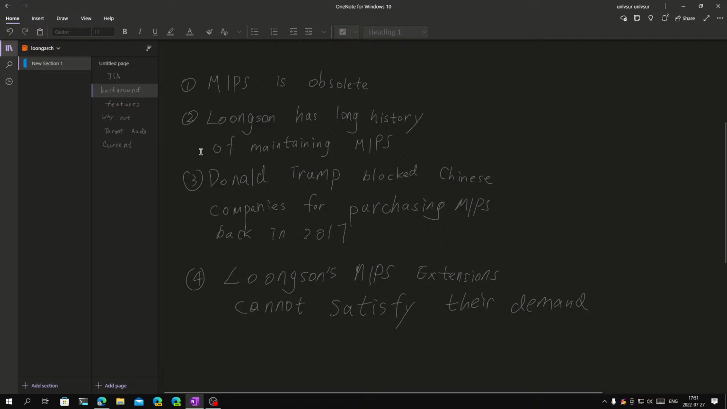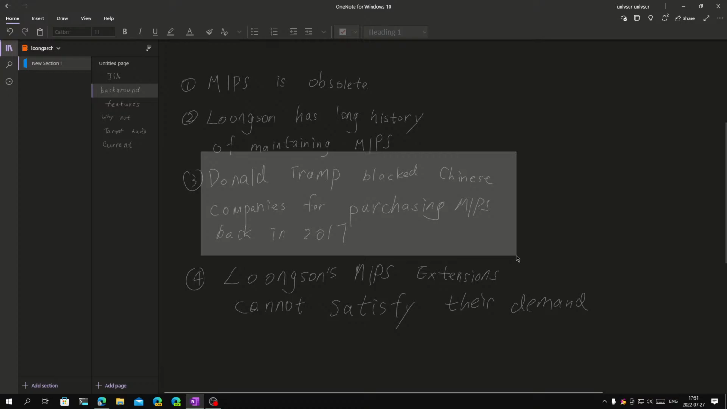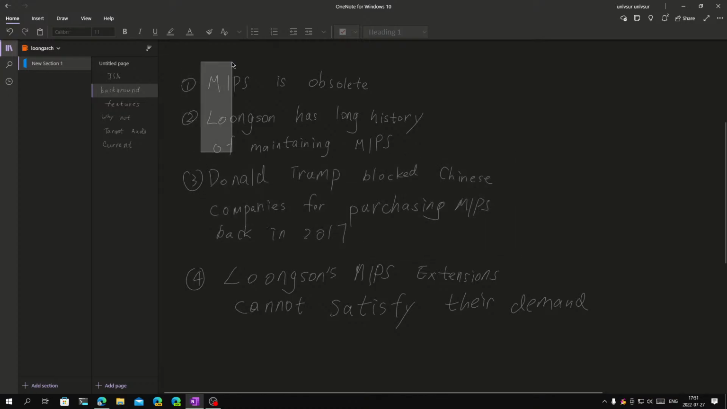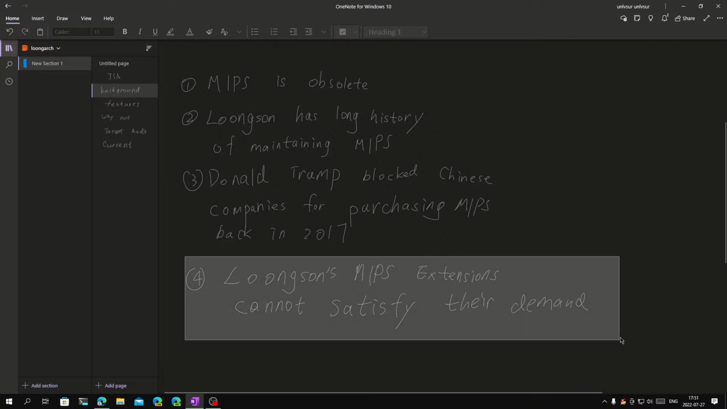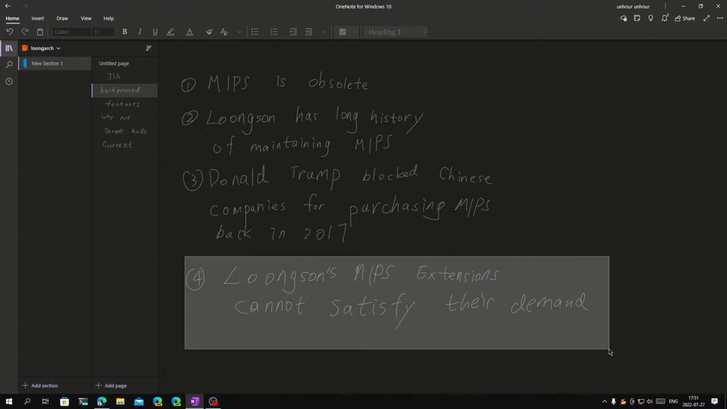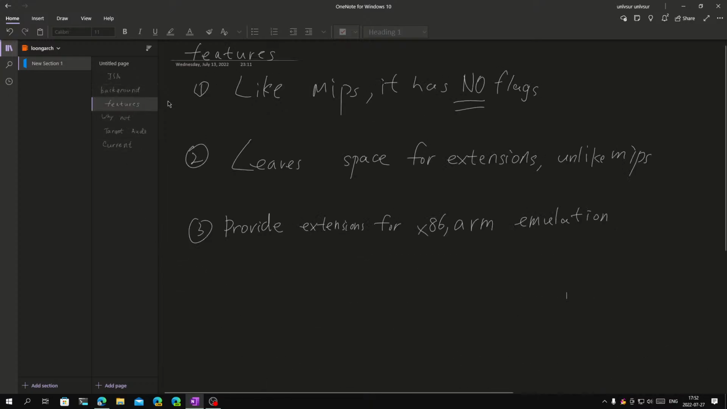So because of that, they're not going to use MIPS, since MIPS is obsolete and the U.S. doesn't allow Chinese companies to buy it. Plus, Loongson, as I said, is maintaining MIPS. They also created a bunch of MIPS extensions. They needed those extensions for their own demand because the MIPS ISA itself doesn't allow much extension. They had basically run out of space for instructions to continue adding instructions to MIPS.